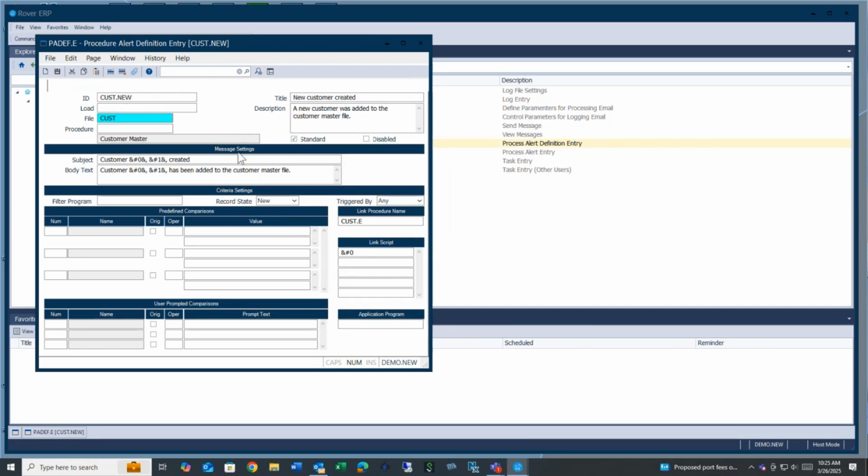And there are certain codes in here that we can use. First of all, it'll act either on the file being updated or a procedure being saved. Almost all the things we set up will be against the file because we don't care if it comes in through cust.e or cust.ce, or if you edit a customer record and hit save, if you've got the technical ability to do that. We want to know the change was made. So we go against the file. And then the title is new customer created, new customer was added. That's the description of the message.